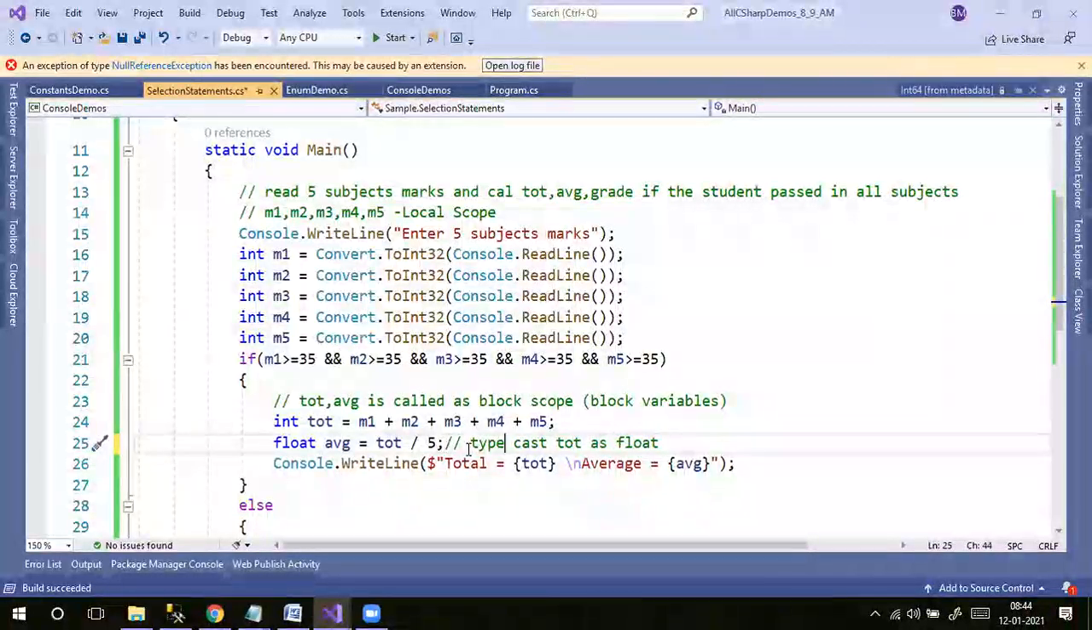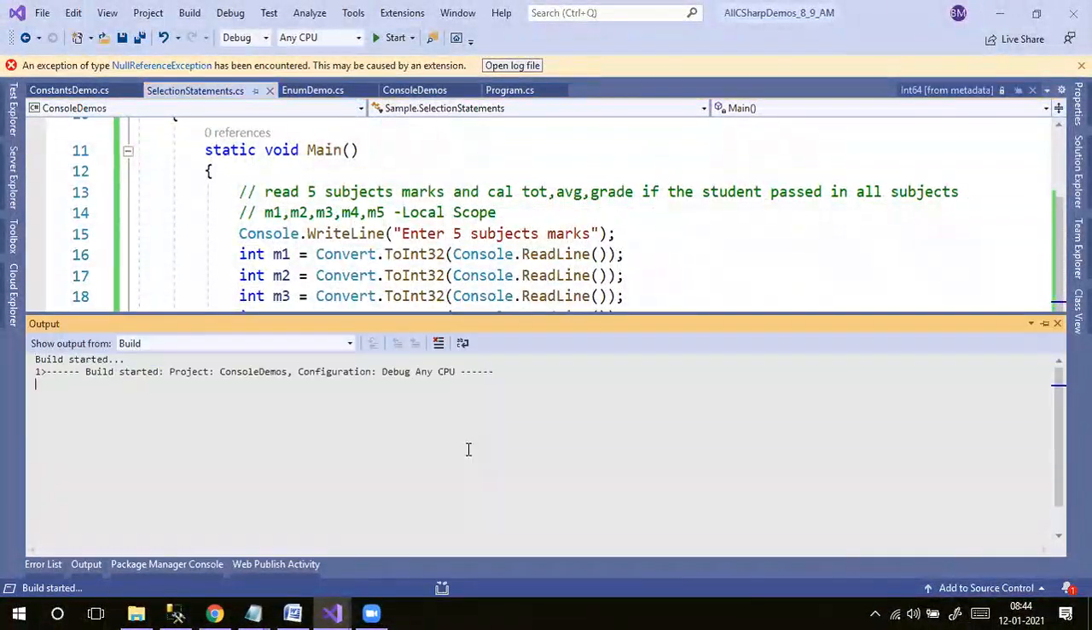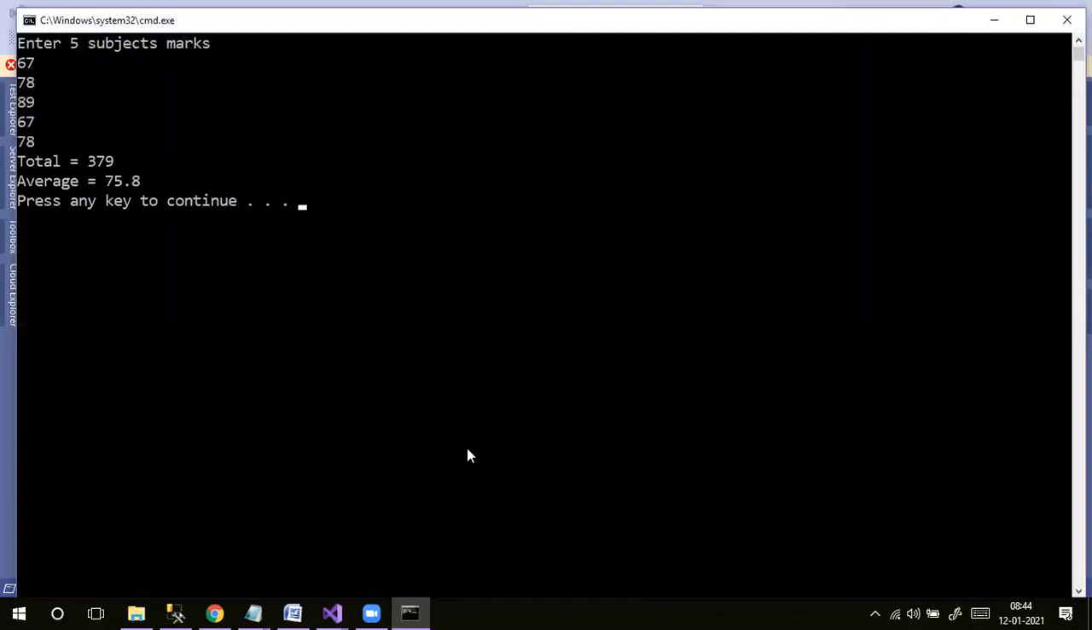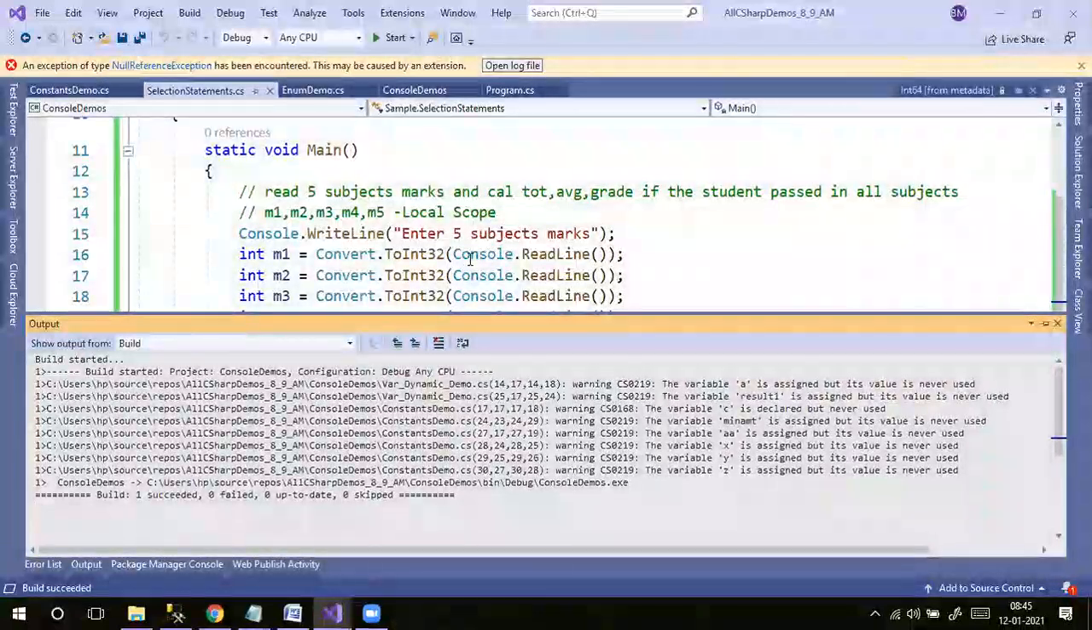Why? Because when you are doing this divided by, then either this variable or this variable should be float. Then only you will get an exact value. So what I am doing here is I am typecasting my total as a float type. Then when I run this, see, 379, 75.8. It's working fine, right? Now my total and average I'm able to get.